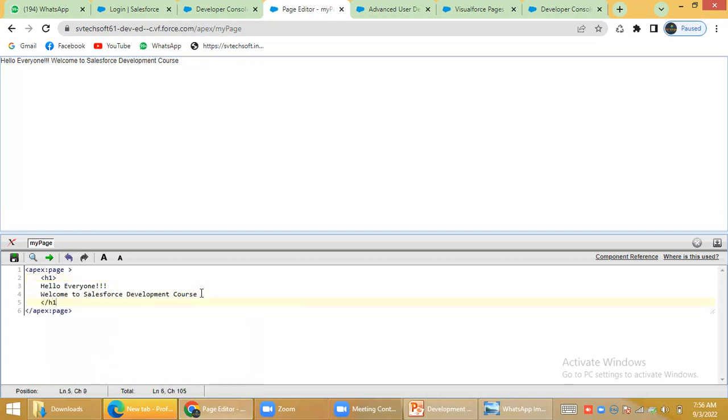Slash H1. But each and every tag must follow the starting tag and the ending tag. In between, you can define text. You see, hello everyone, welcome to Salesforce development course, like that. For example, if you have to enter or form any kind of registration or anything, you can do that.